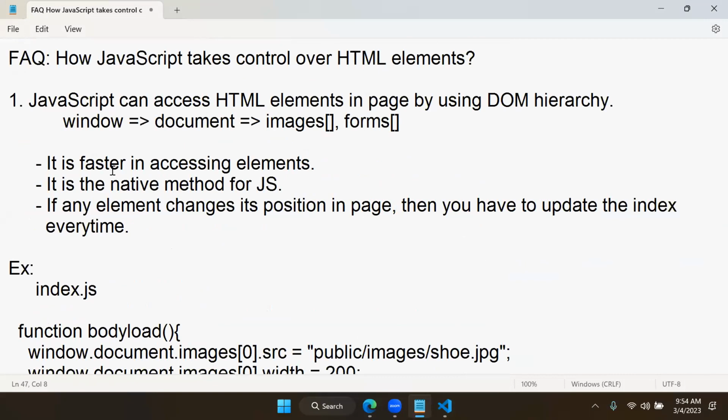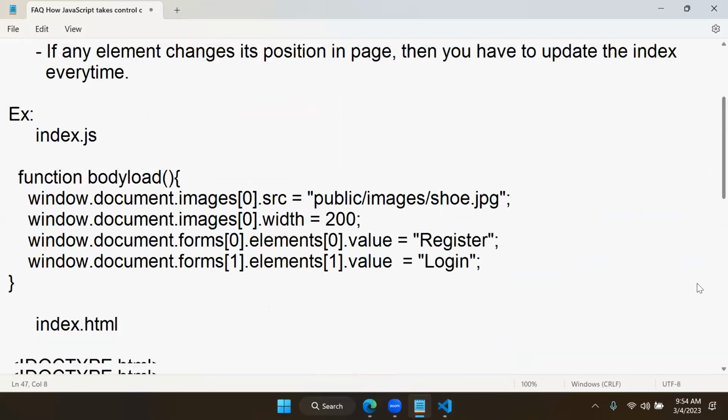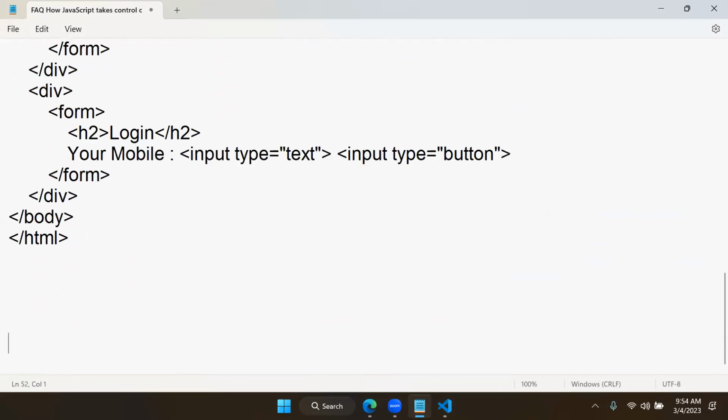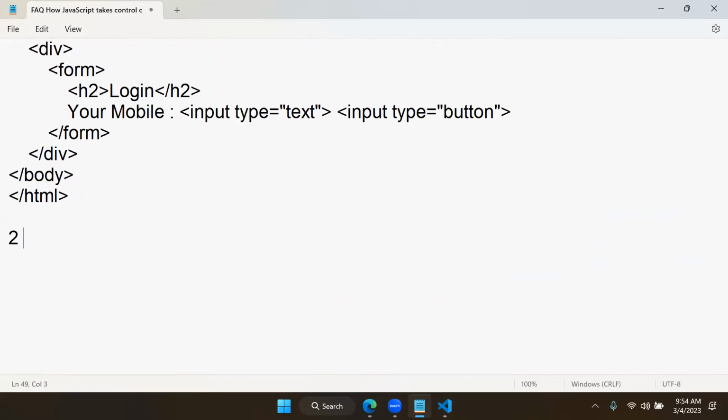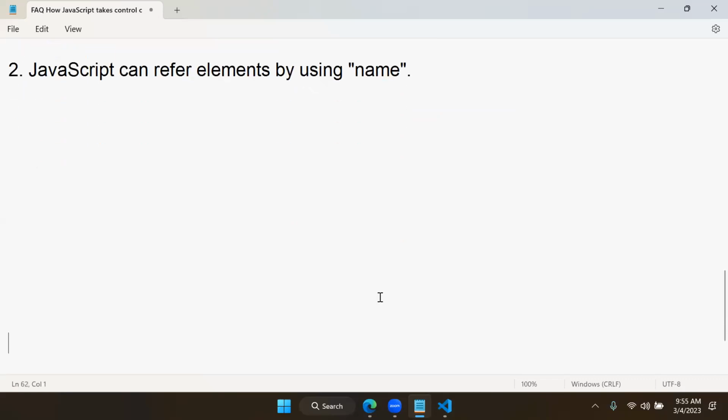Next, the second important technique. You saw the drawbacks of this. The other technique is that JavaScript can refer to elements by using name. The DOM hierarchy problem is what? The position changing and the index number should be changed every time. That is the problem with the DOM.